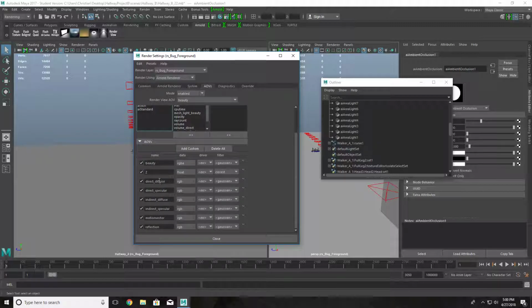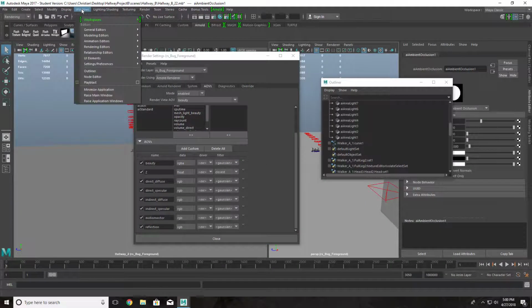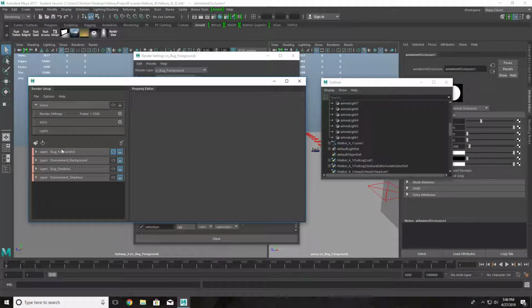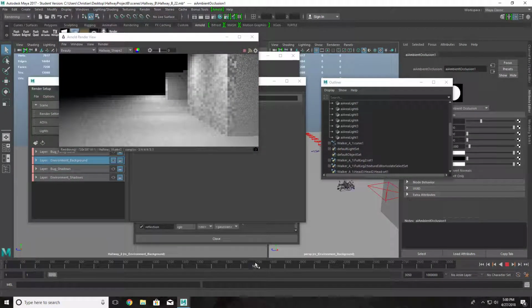Now remember, when you do your AO and your shadow, you only need beauty, because none of this other stuff even is a thing. Make sure you get beauty, but do make sure when you render off your first two, you have reflection checked off, because if you don't, as you can see here in our background, when we render our background off, we have our, let's move our bug up so you can see it.